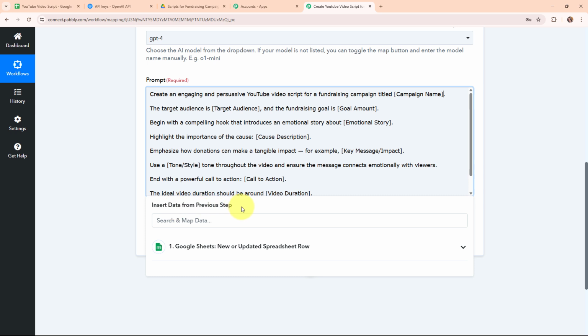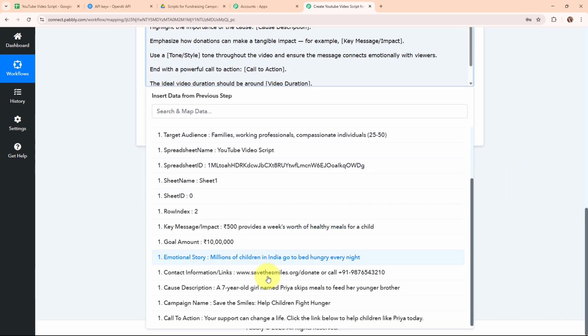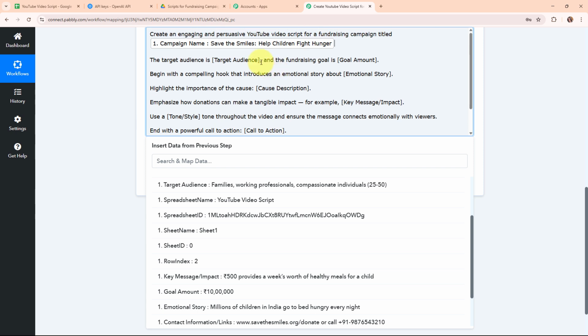That means here I'm going to map the data from the response that I've received in my trigger step or my previous steps. Mapping makes a text dynamic so that whenever we are going to receive new details through our Google Sheets, then automatically this previously existing detail will be updated with the new one. So here for the campaign name, I'm going to map the campaign name from this Google Sheet response. So this is the campaign name.